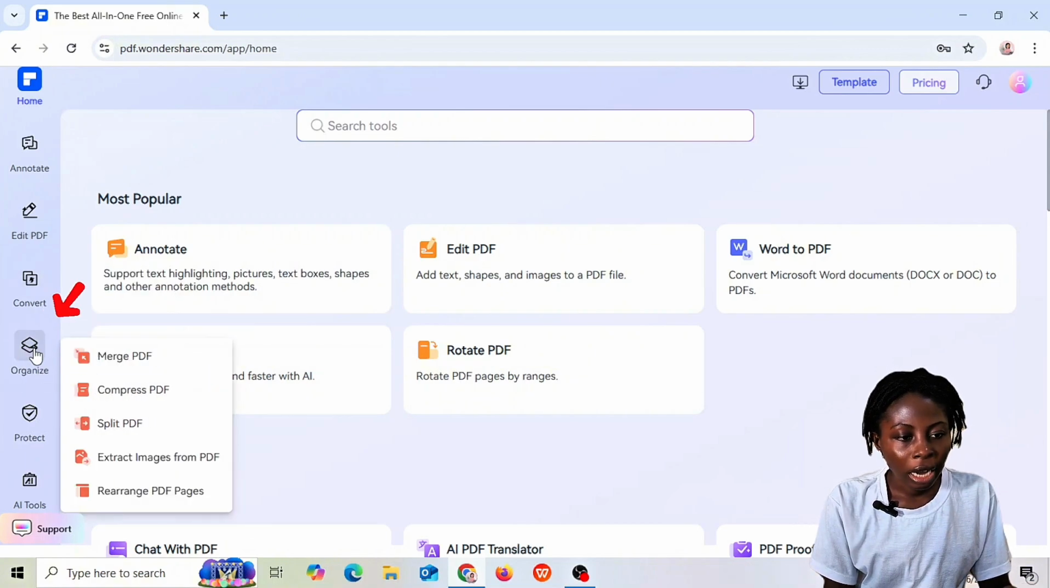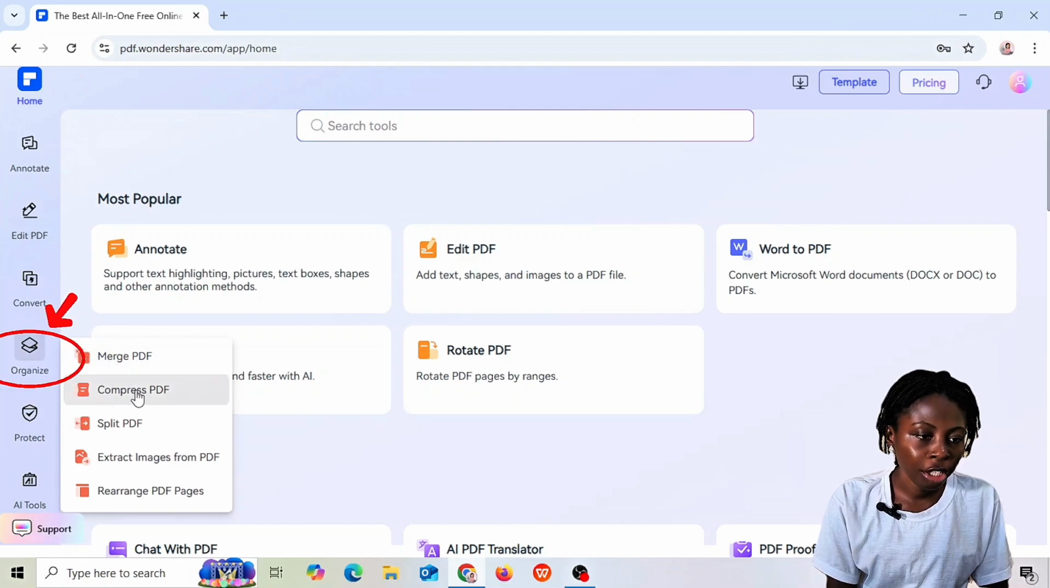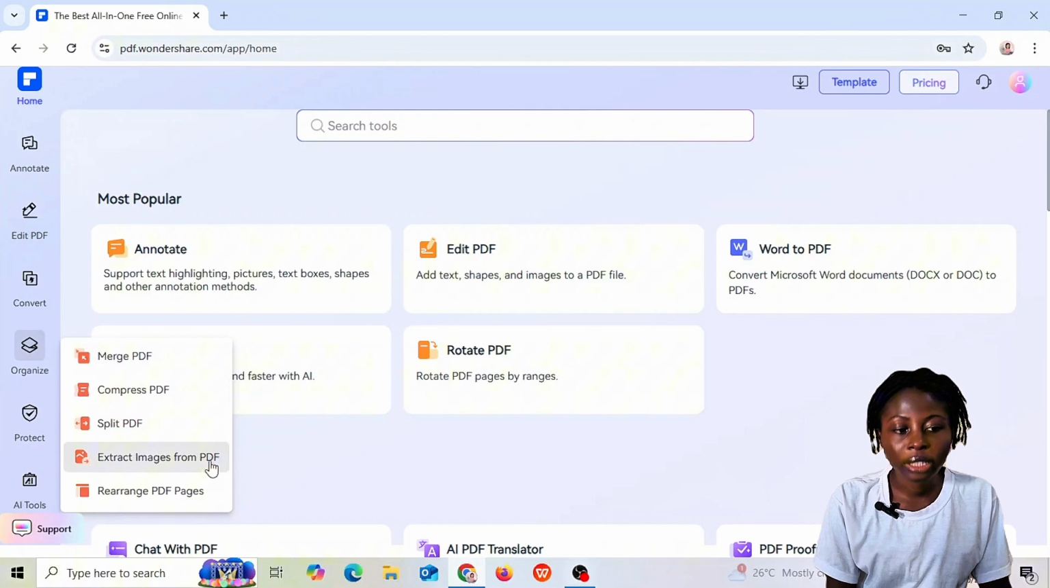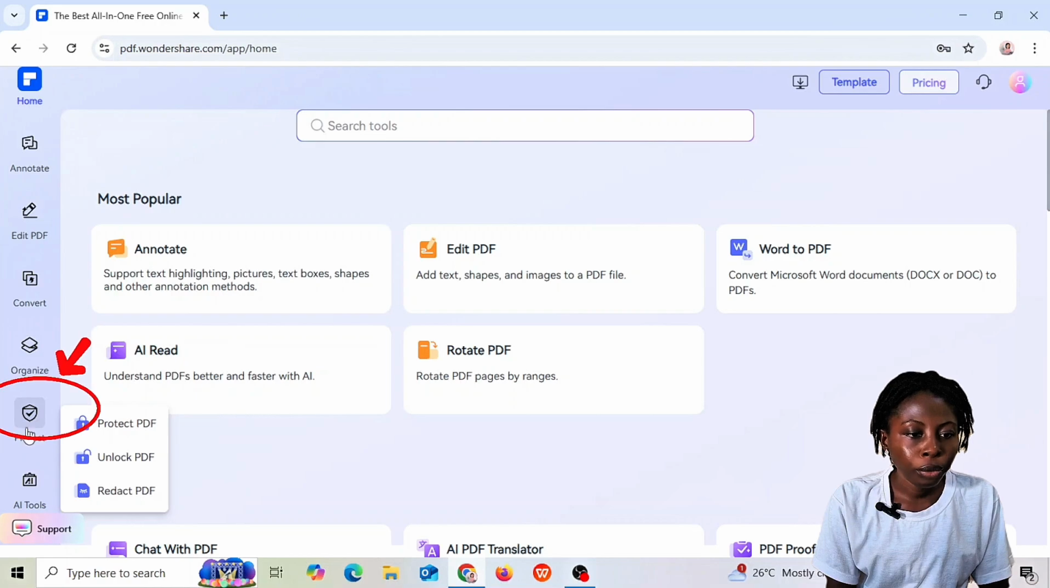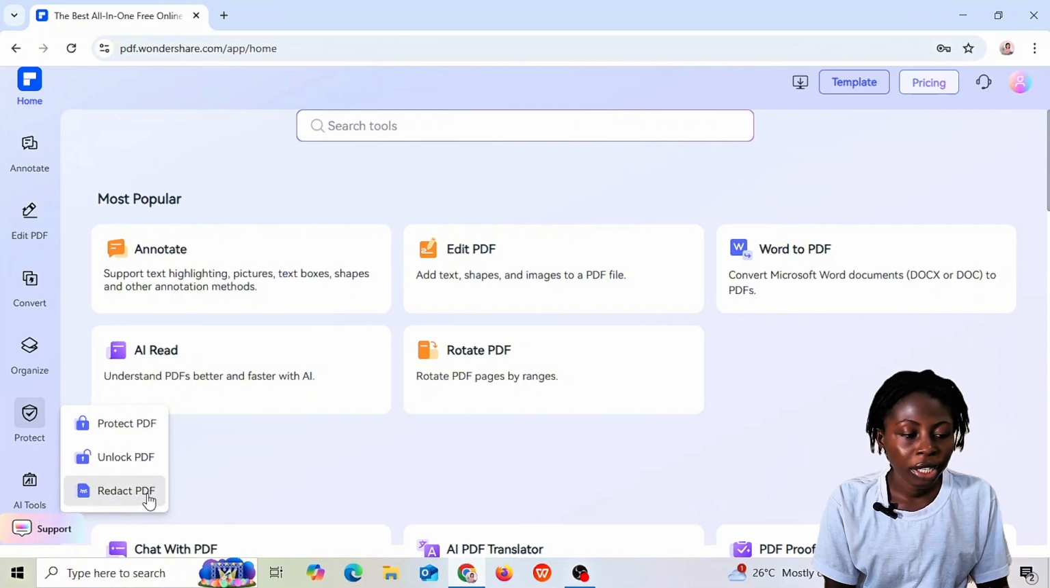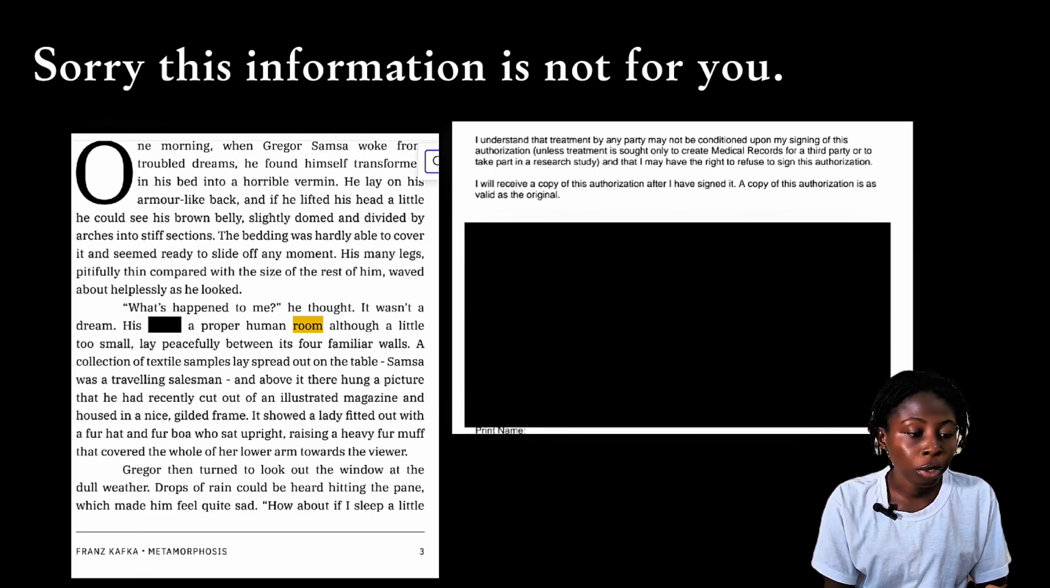And we have the Organize tab here to help you merge your PDF, compress PDF, split PDF, extract images from PDF, and also rearrange your PDF. Okay, so we have the Protect feature here, which is to protect your PDF, unlock PDF, and to redact your PDF. That is if you want to black out some sensitive information you don't want to share with others, okay?